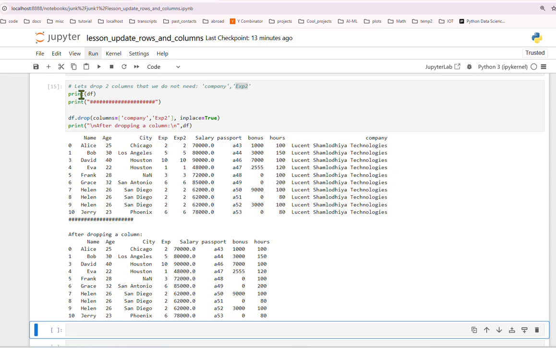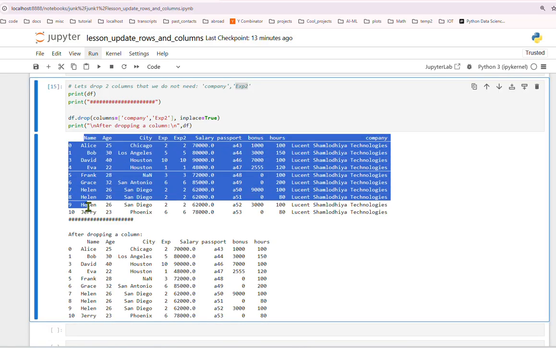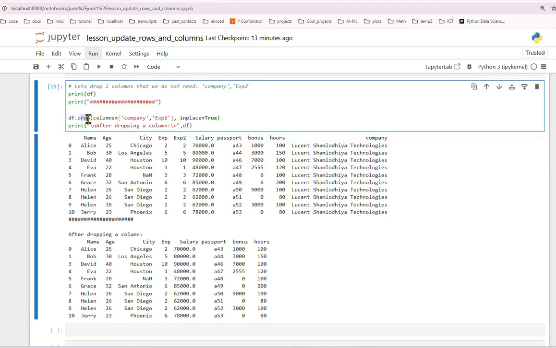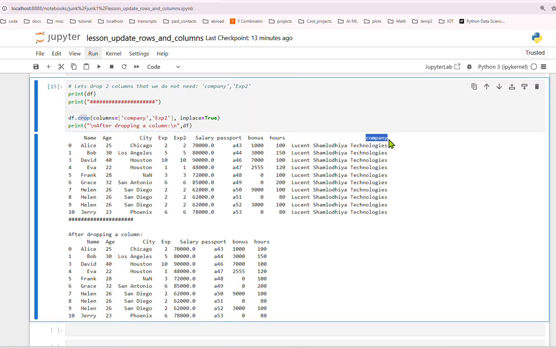So I print my data frame first. It prints out my value right there. This is my original data frame, and then I'm dropping my columns, and after that I'm printing it again. And as you can see, this company column is gone. You don't see that anymore. And also your experience 2 is no longer there. Over here you don't see the experience, and the company column is gone. So this is after dropping my columns.